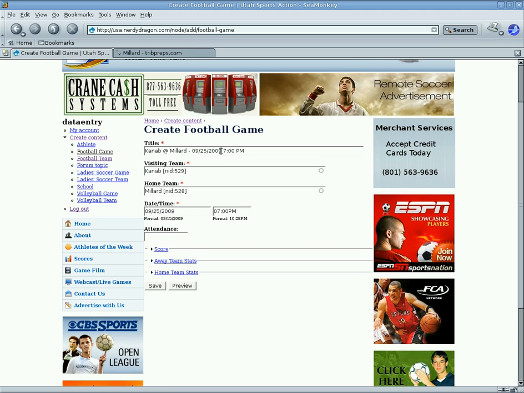This football game, let's say, is in the future, and we're just entering it here so that it shows up on the schedule. Once the football game has been played, we can come back and fill in this information as needed. But for right now, this is all we need to do. So go ahead and click Save.